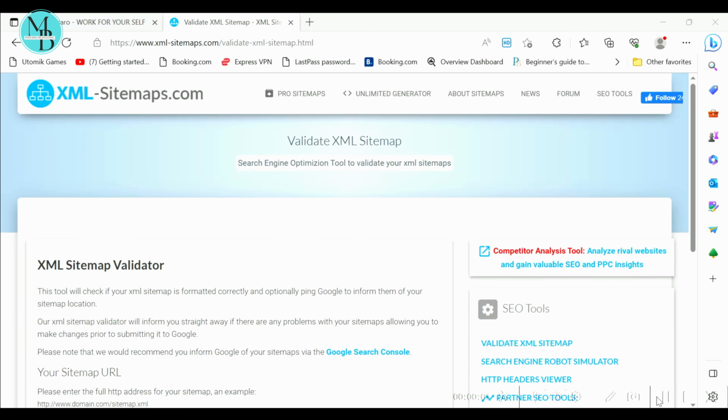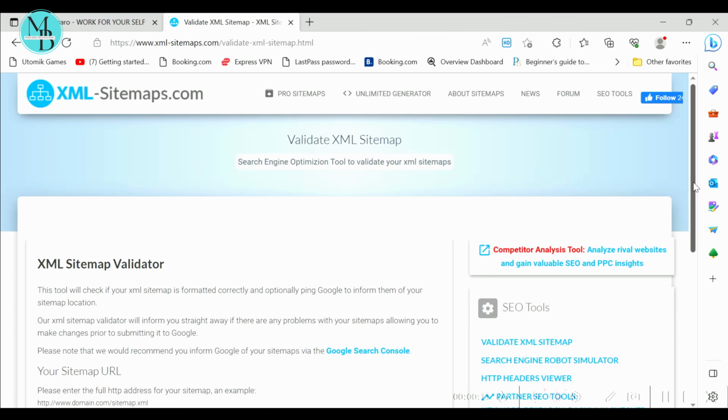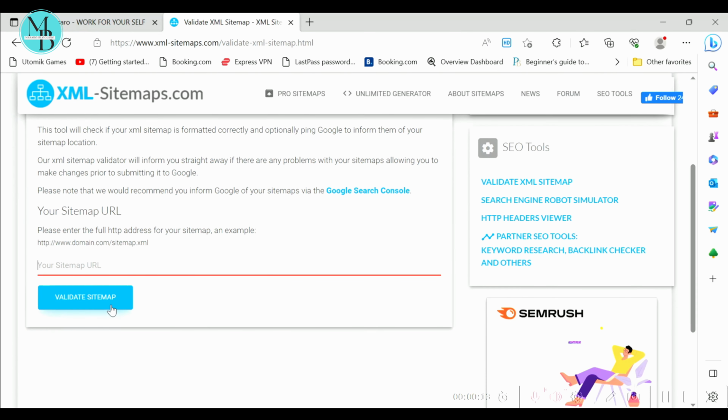Let's move to my computer screen. Let's see now how to validate your XML sitemap file. Here you have to type xml-sitemap.com, and when you scroll down, here is an option, validate sitemap. Here you have to validate your sitemap. You have to put here your sitemap URL. I'm putting here my sitemap URL.